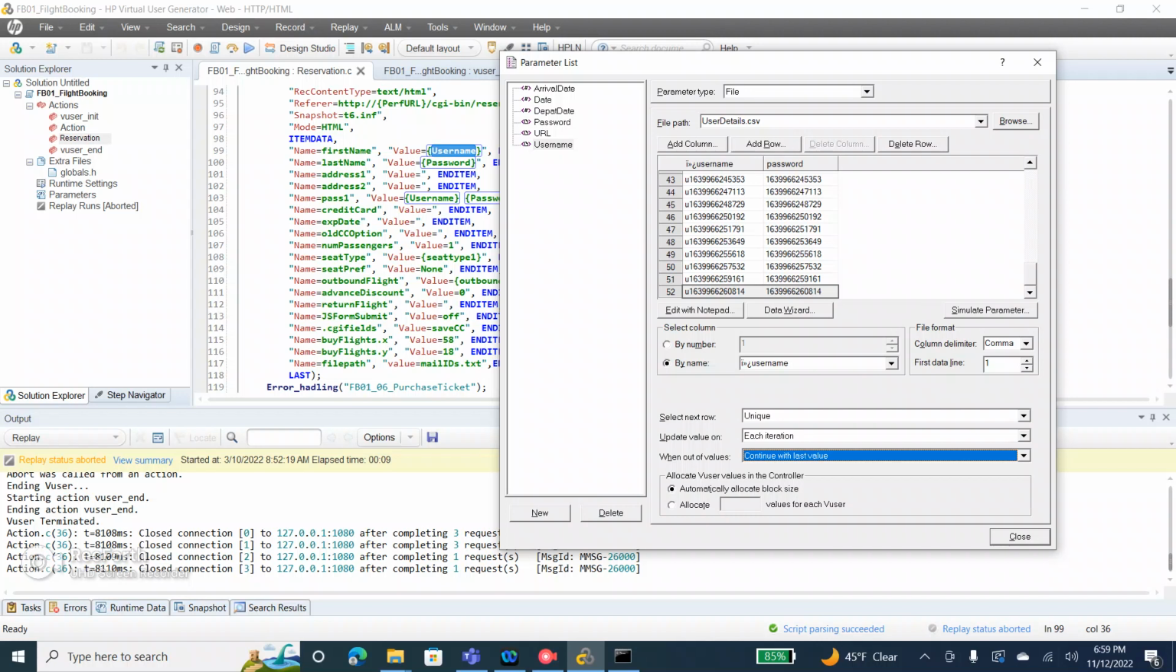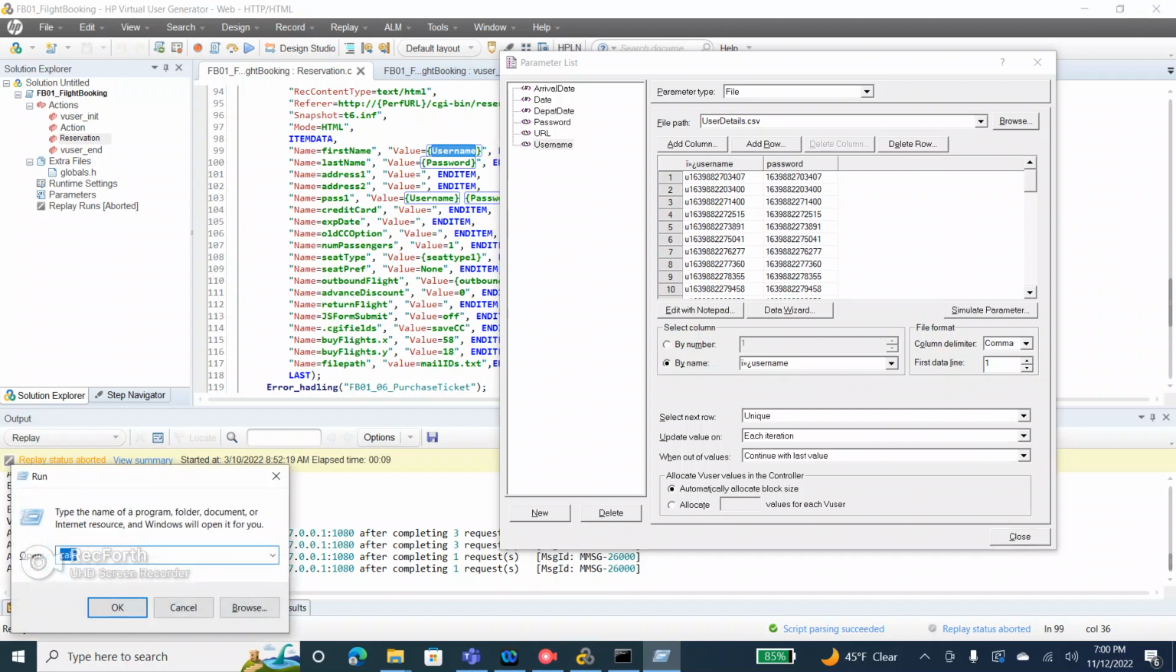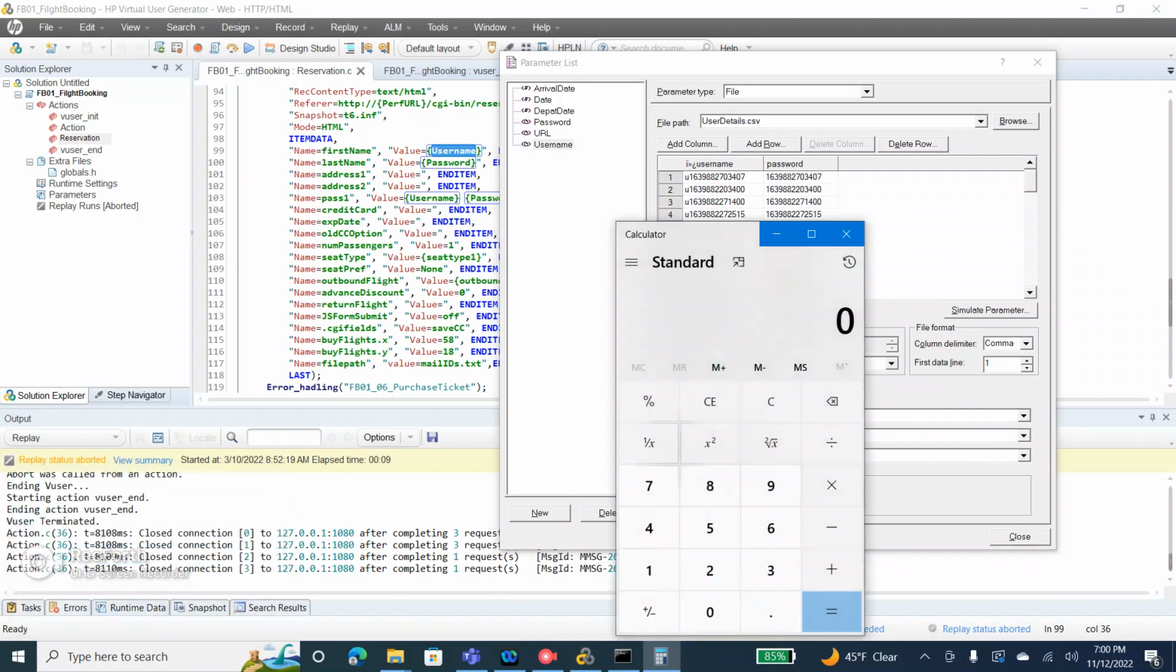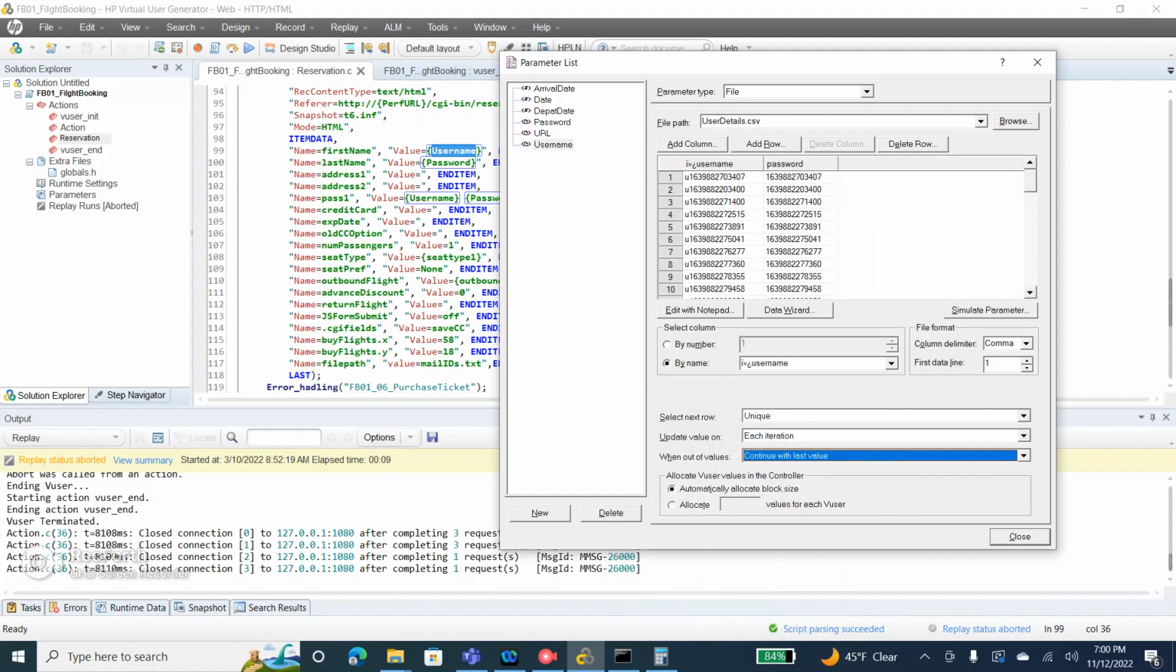So whenever you have one user with more data, it will use sequence one by one. If you have two users, then it will divide the total data by the number of users. Let's say now we have 52 values, right? So go to the calculator, then make 52 divided by 2 if you are running with two users. Then 26 values will be allocated for the first user. The second user will take the next 26.